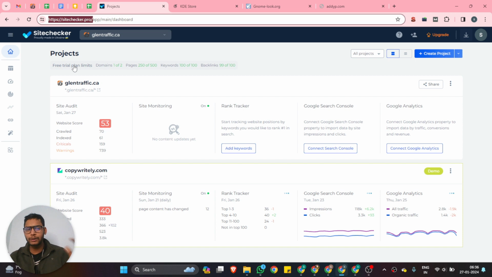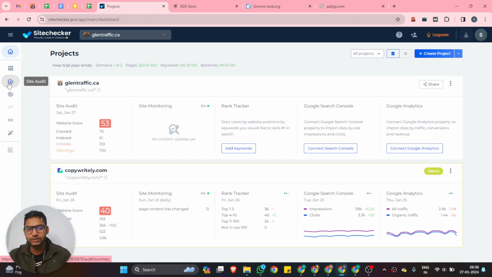Okay, so you create your project, and then you can see this kind of interface. From the top left section, you can see there is a Site Audit section, so you can click over there.